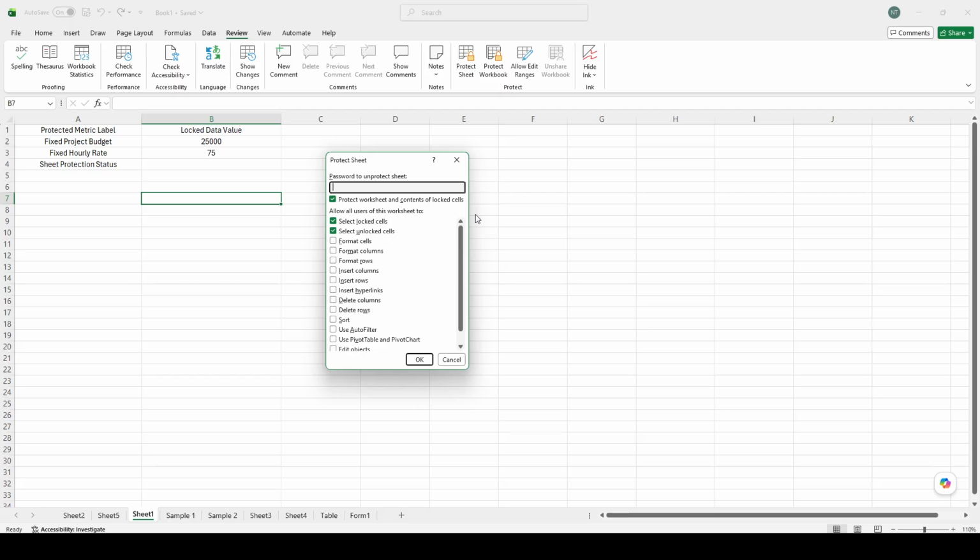After the dialog box appears, type a secure password into the password text entry field. Choose something that you can remember, because you will need to enter it again in the next step. Use a strong password that is not easy to guess, and avoid reusing passwords from other accounts. As you type, keep in mind that Excel will not display the password clearly, so it is important to type carefully. At this point, you will be able to decide what others can do even after the sheet is protected.